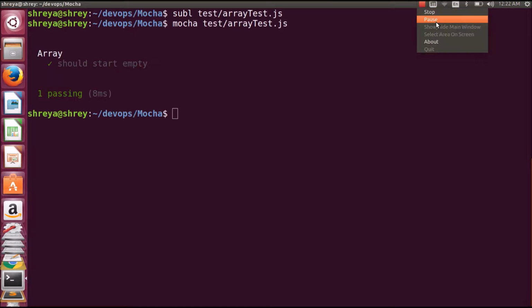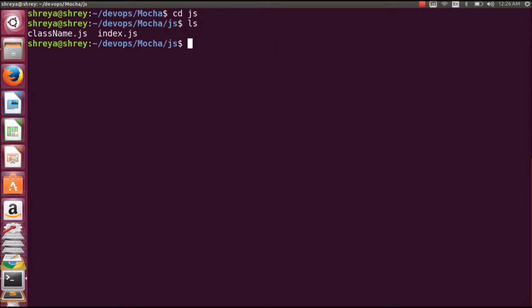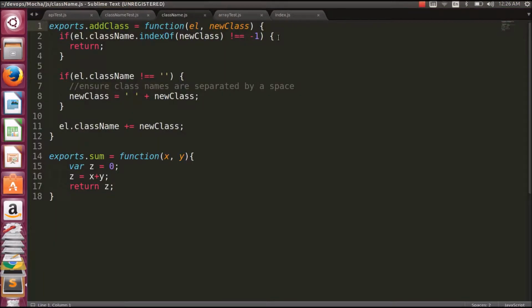Let us go to the JS folder and check how many JavaScript files we have. We can open the className.js file. There is a function addClass which adds a new CSS class to an element. We have written certain test cases for this method.